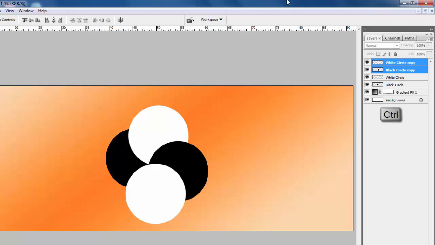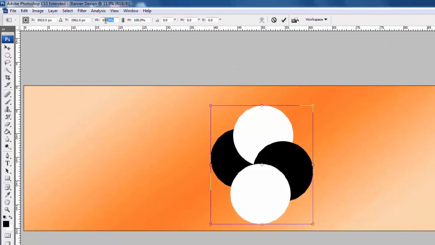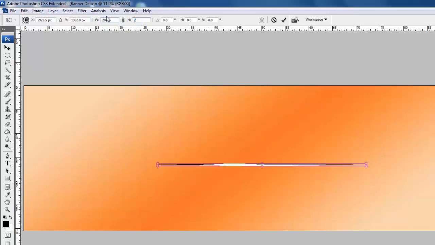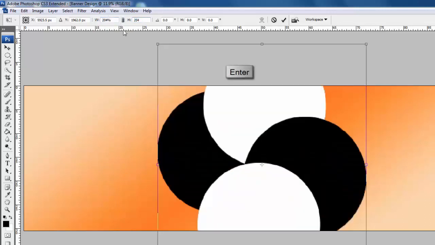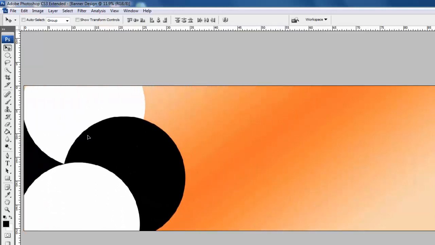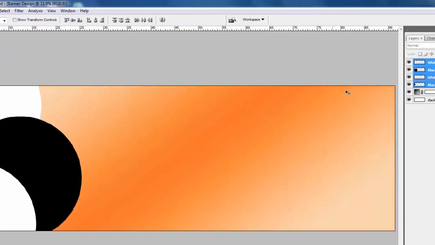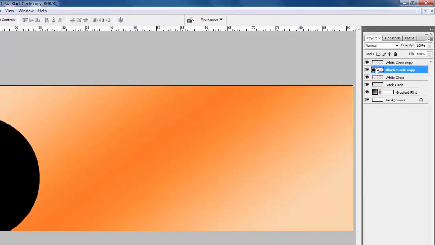Hold Ctrl and select all four circles. Press Ctrl T. W and H is 204%. Press enter, and drag the left side like this. Select this big circle.